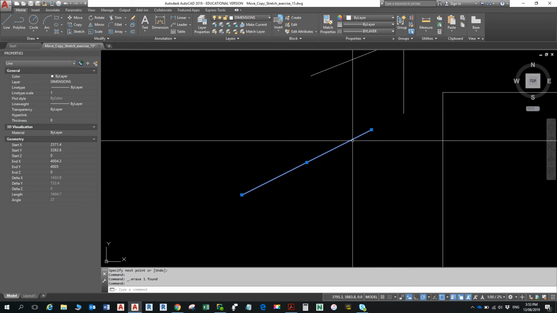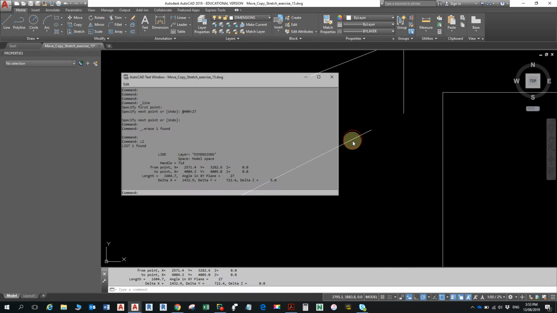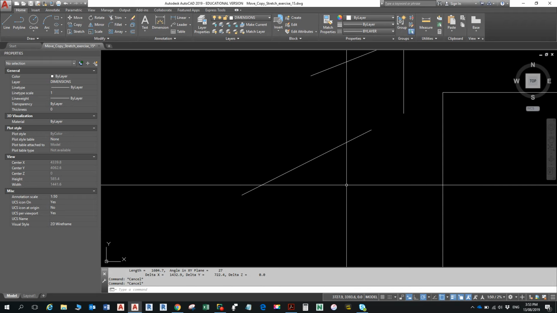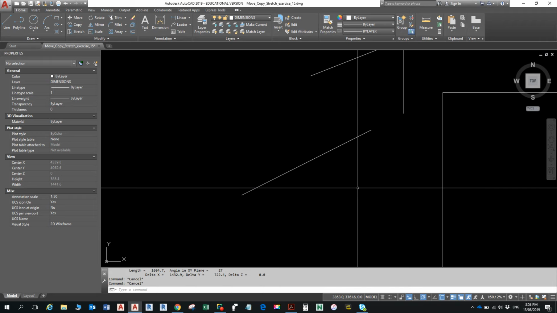It's a command called list. Highlight that, LI for list, enter. It gives me the same information as this, but gives it to me here. Again, the angle is 27 degrees, angle in the X, Y plane. Right. So the thing is, my units are designed to round. So it's probably not 27 degrees, probably 26.51 or something. So I don't have the exact angle when it's drawn at random.